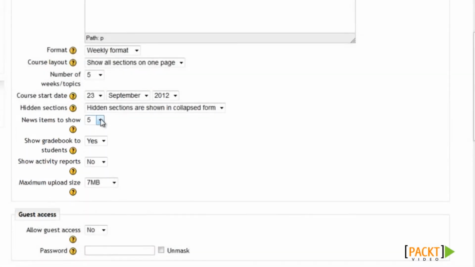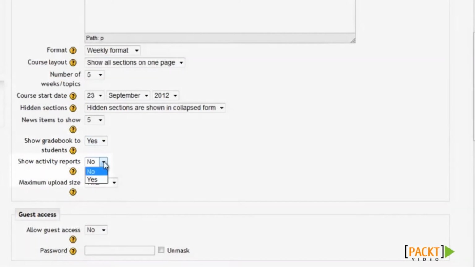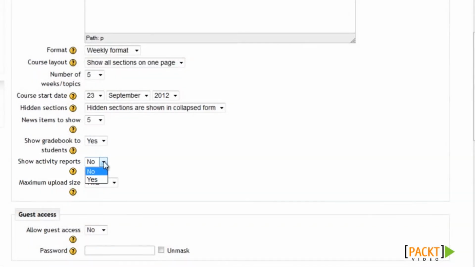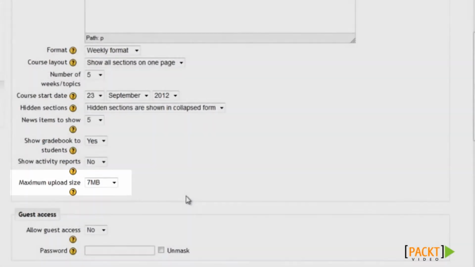Each course also comes with a gradebook, which is where the grades for all activities and assignments will appear. So if you want your students to be able to check their grade for each assignment, then you'll want to select Yes from the Show Gradebook to Students option. The Activity Reports option is something we'll talk more about later, but it's used for teachers and admins to view the activity of their students in the course site. And the last option in the General section is the maximum upload size, which allows you to limit the size of files uploaded by students for assignments or by teachers.